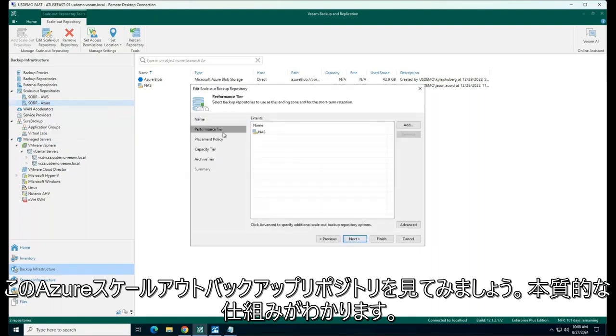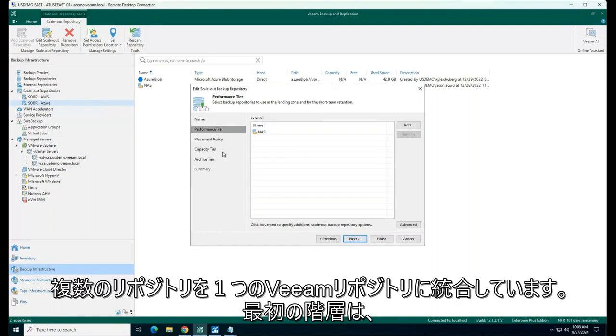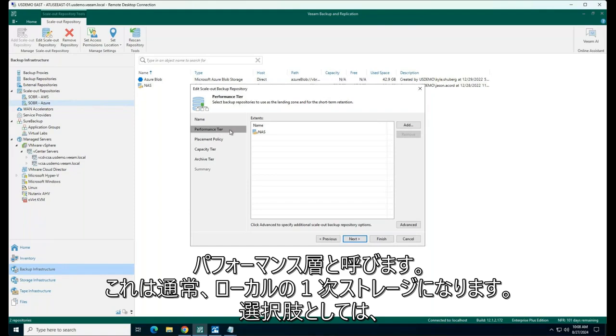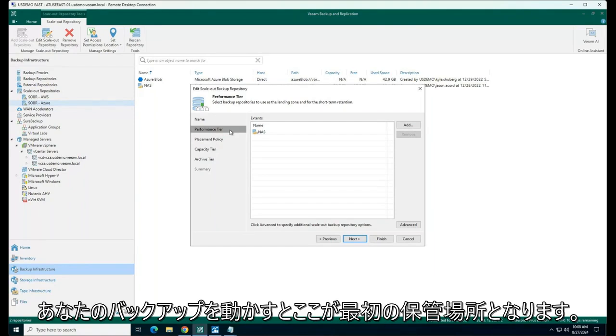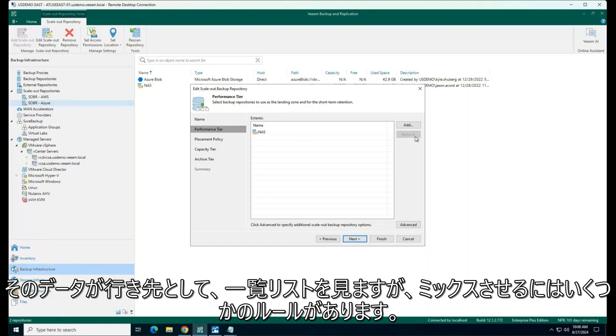Let me go into this Azure scale out backup repository, but essentially how these work is it combines multiple repositories into one Veeam repository. So your first tier is what we call the performance tier. This is usually going to be local storage. If that's available, you can use cloud storage as well. But it's going to be the first stop for your data. So when you run those backup jobs, this is the first place that data is going to go.